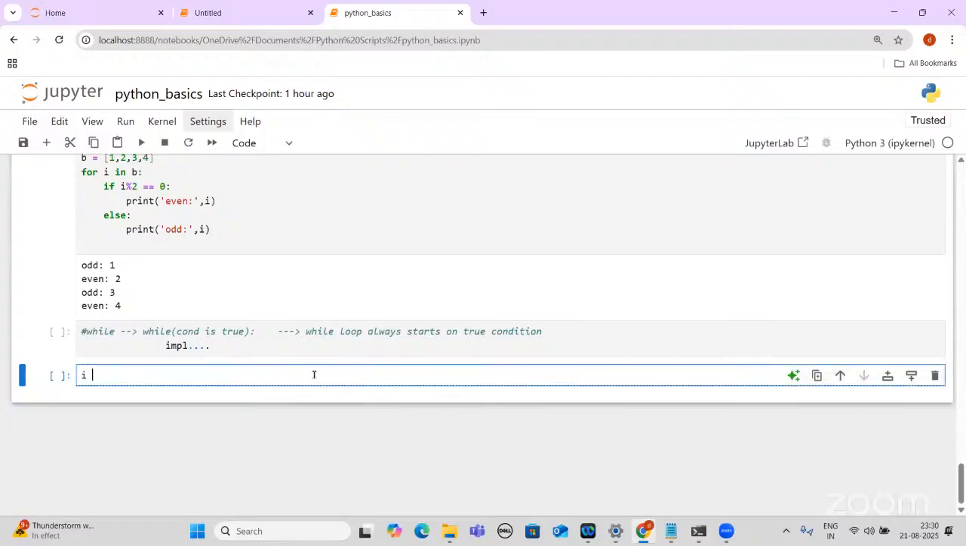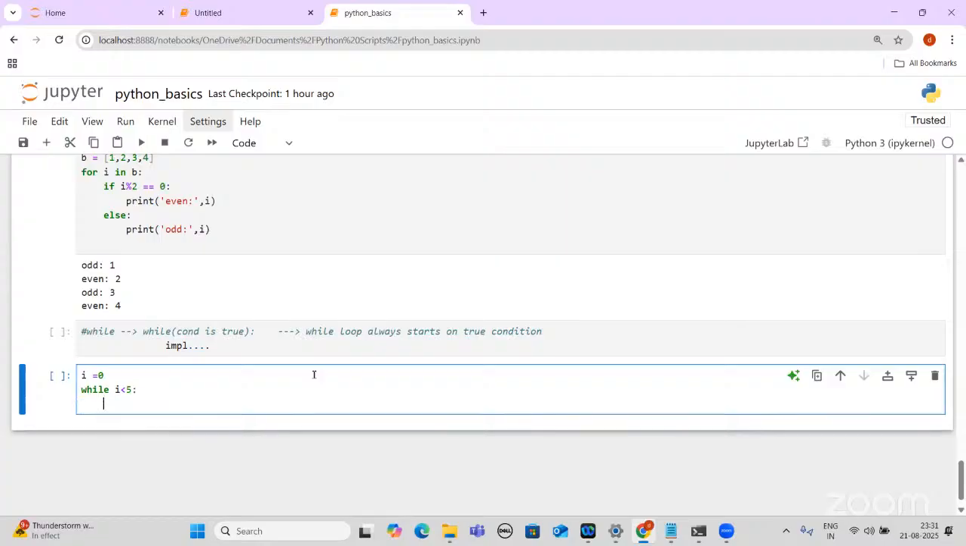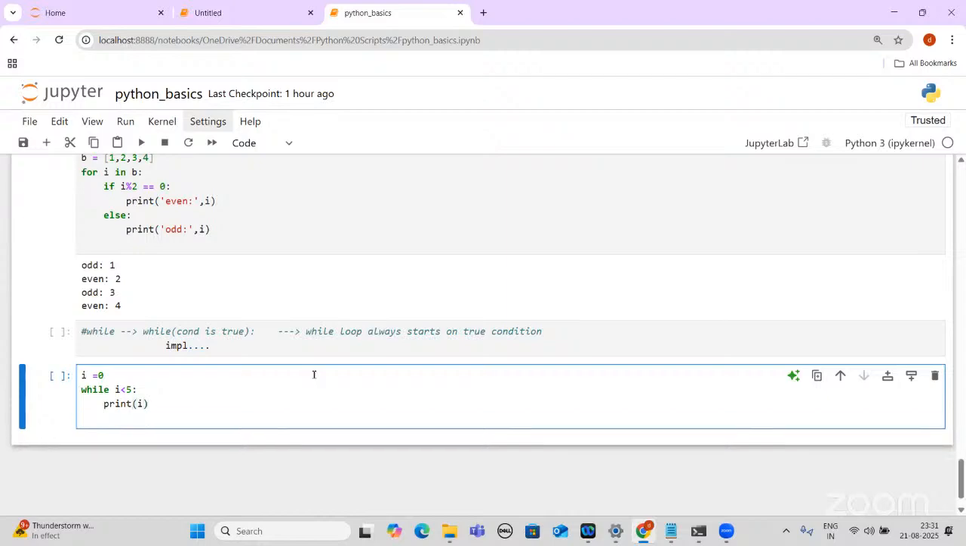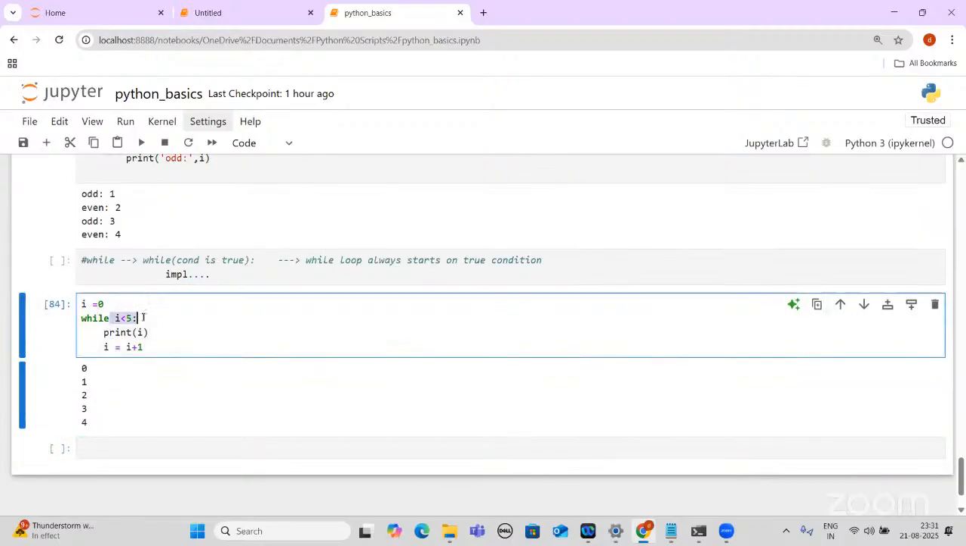Just write a small code here on while loop. I equals 0. While I is less than 5, print I, then I equals I plus 1. Just execute this. So what it is, I is less than 5, this is the fuel to the while loop. It has started. It has printed 0. Then it came here, 0 plus 1, 1.